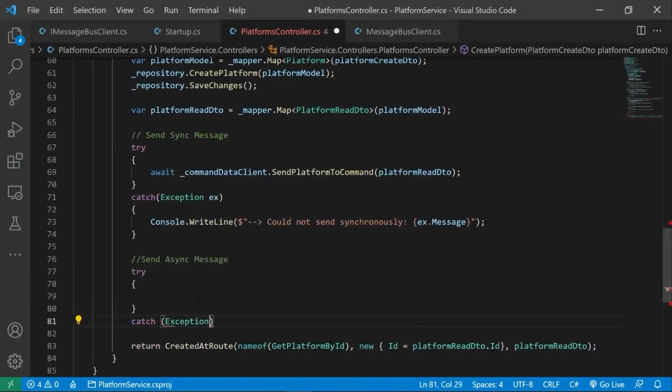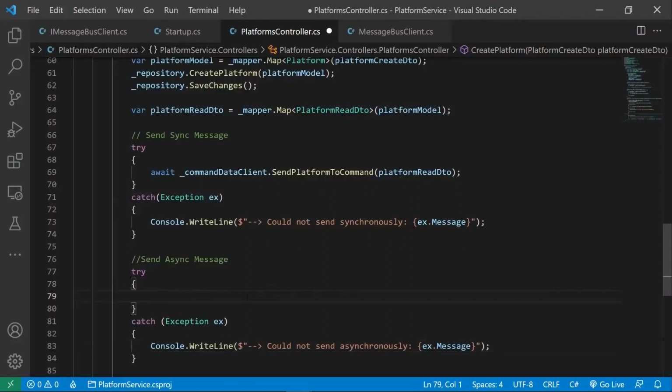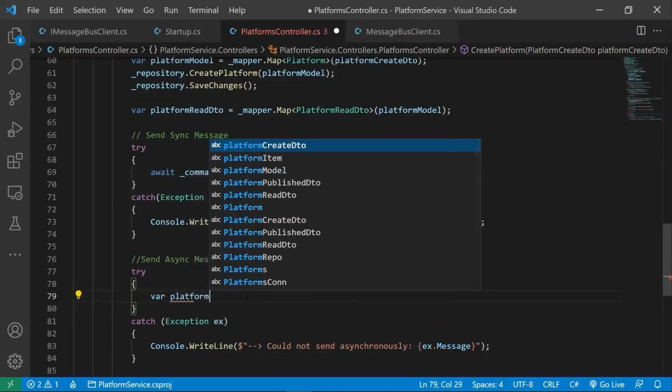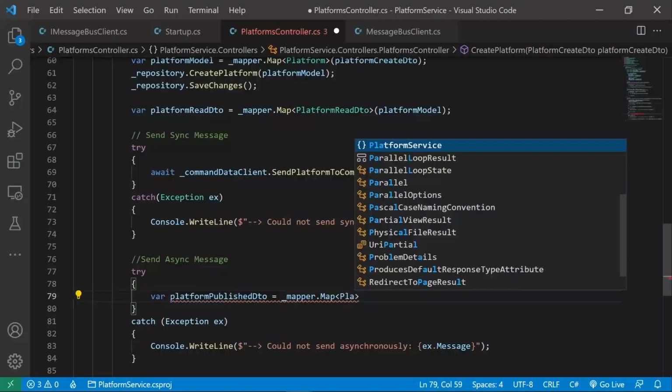So we'll catch an exception, ex. I'll do a Console.WriteLine. I might just copy this here. Saves me typing. And we will just say "Could not send asynchronously." There we go. So the first thing I want to do in here is create a published DTO. We want to map into, well, we want to create one basically. So we'll call it platformPublishedDto, and that's equal to mapper.Map. What do we want to map to? We want to map to a PlatformPublishedDto.